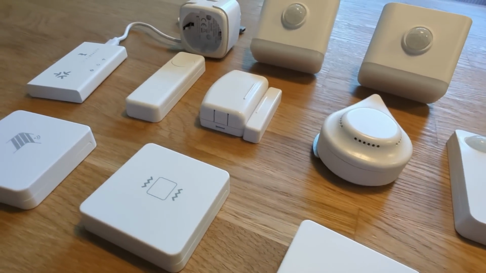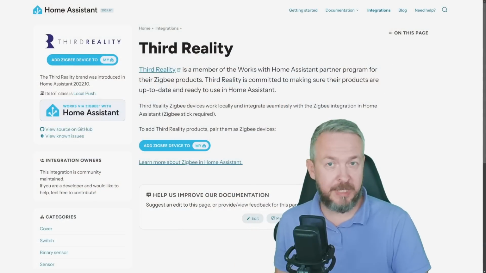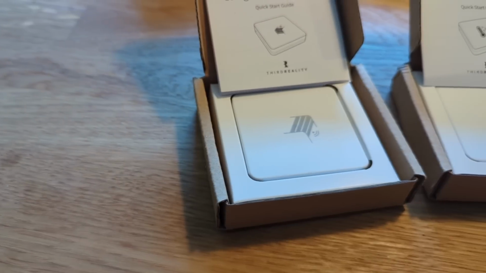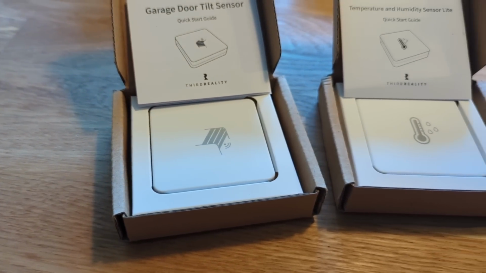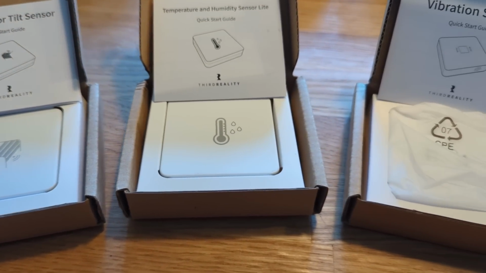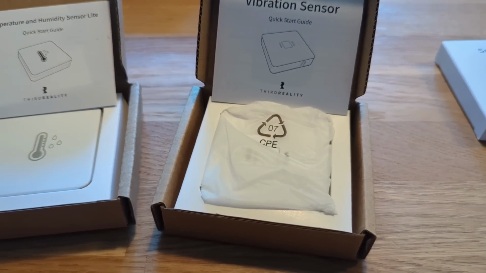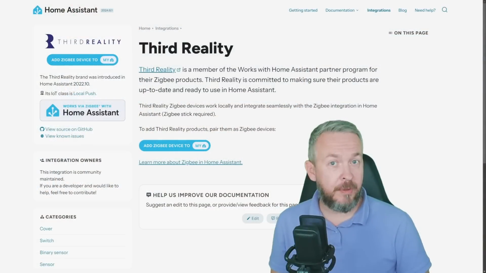What does that mean to you? First of all, it means that all the devices that Third Reality develops, produces and puts on the market will automatically be supported inside Home Assistant. In this case, it means ZHA, since these are the Zigbee devices. But on the other hand, we also have great support for those same devices inside Zigbee2MQTT.